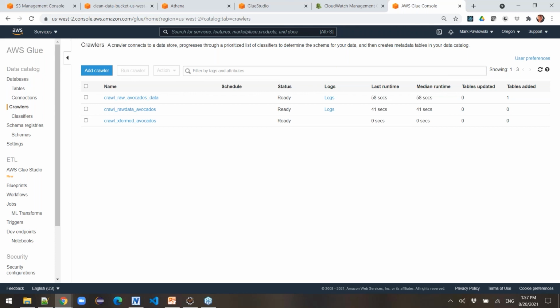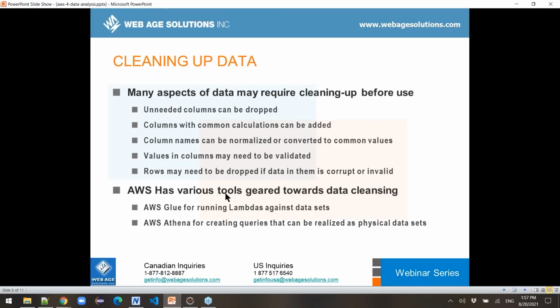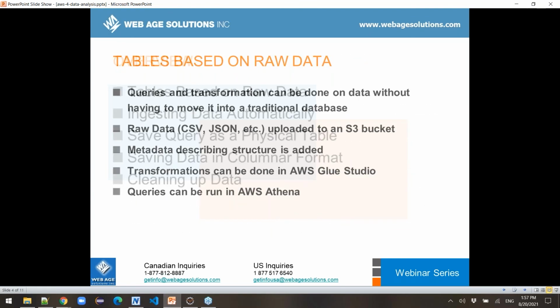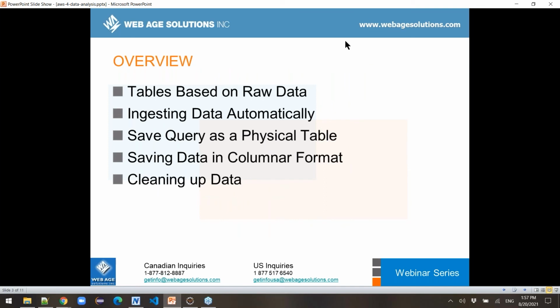So let's just go back and talk about what we went over today. There are a lot of different ways you can bring data into the system. You can bring data in as raw data. If you have it in another database, you can connect to that and bring it in. Once you've brought the data in as raw data, you can create tables with it by adding metadata to it, and you can do that manually or with a crawler.